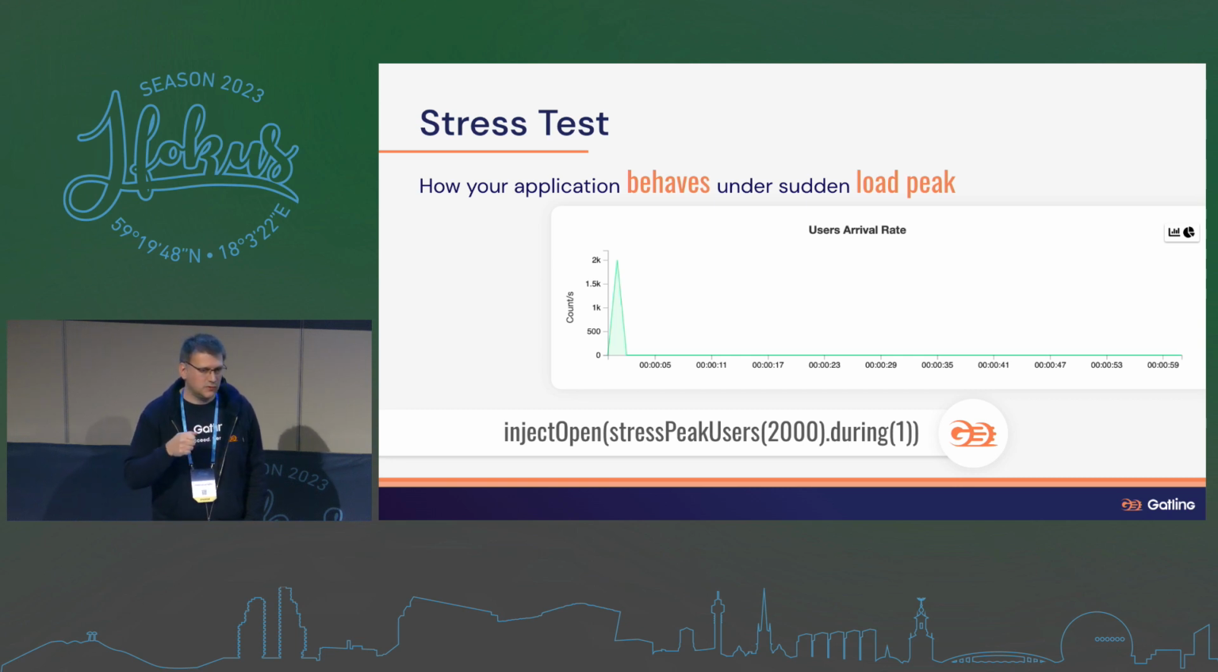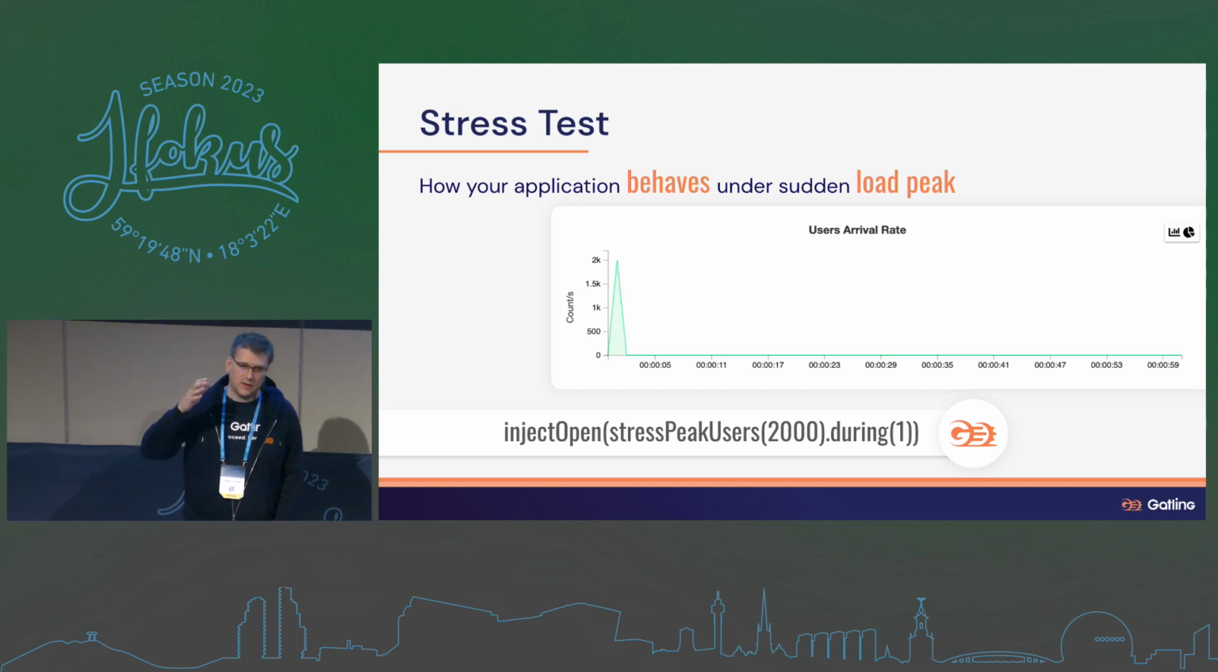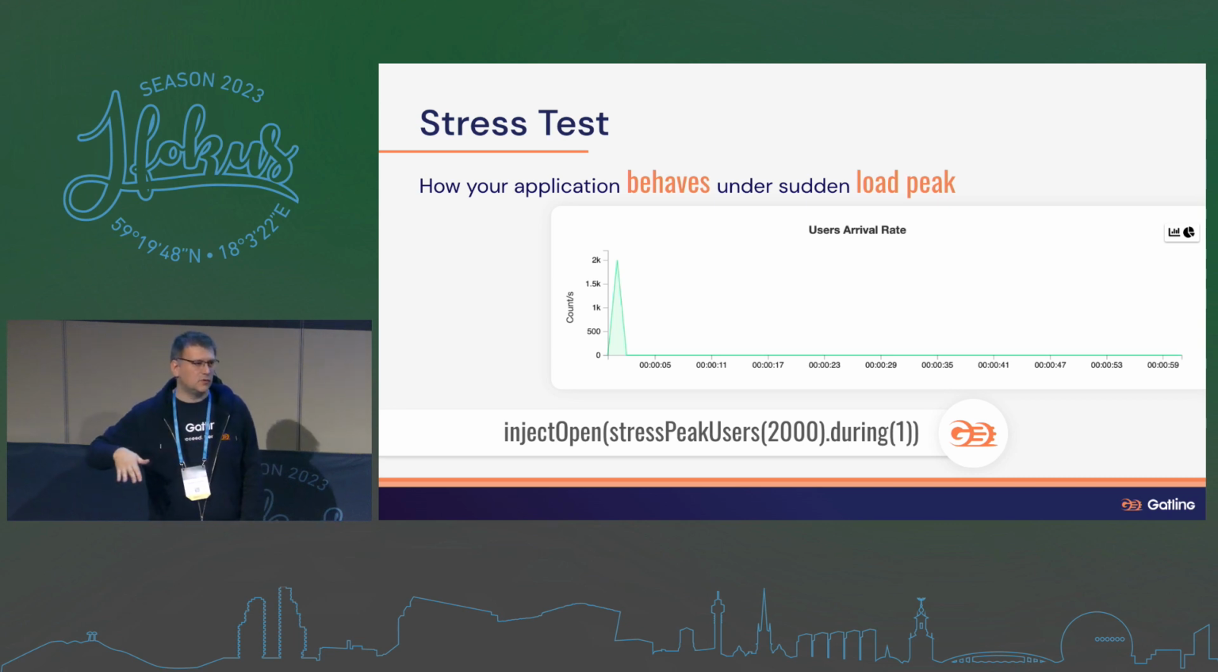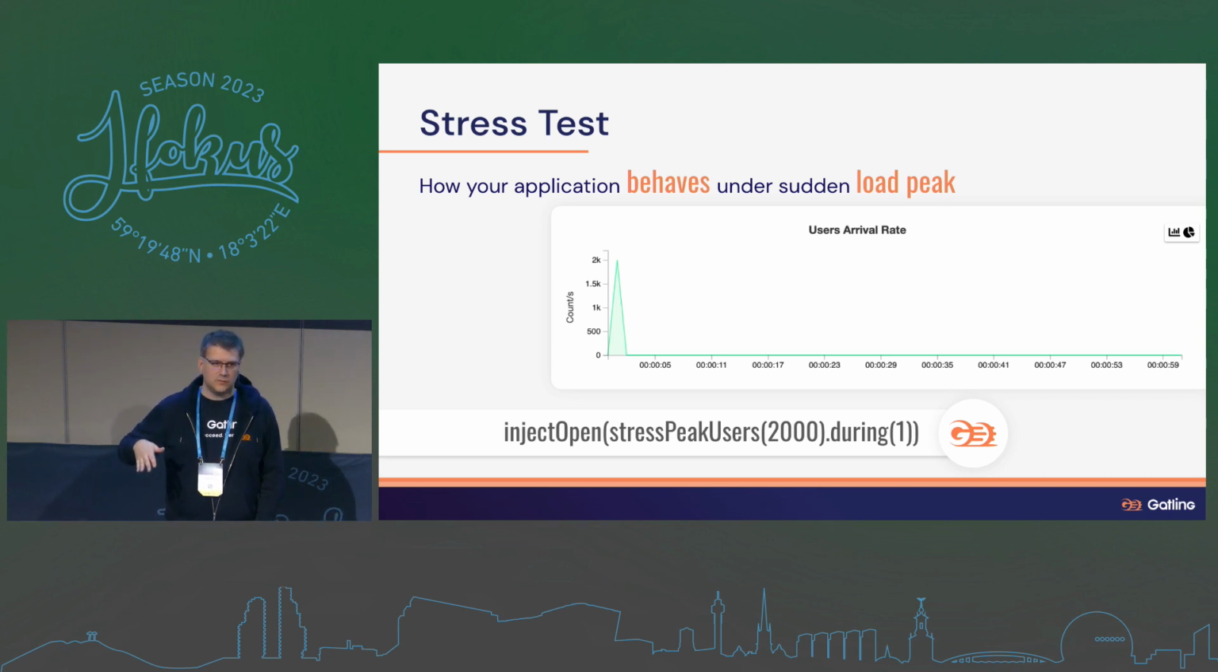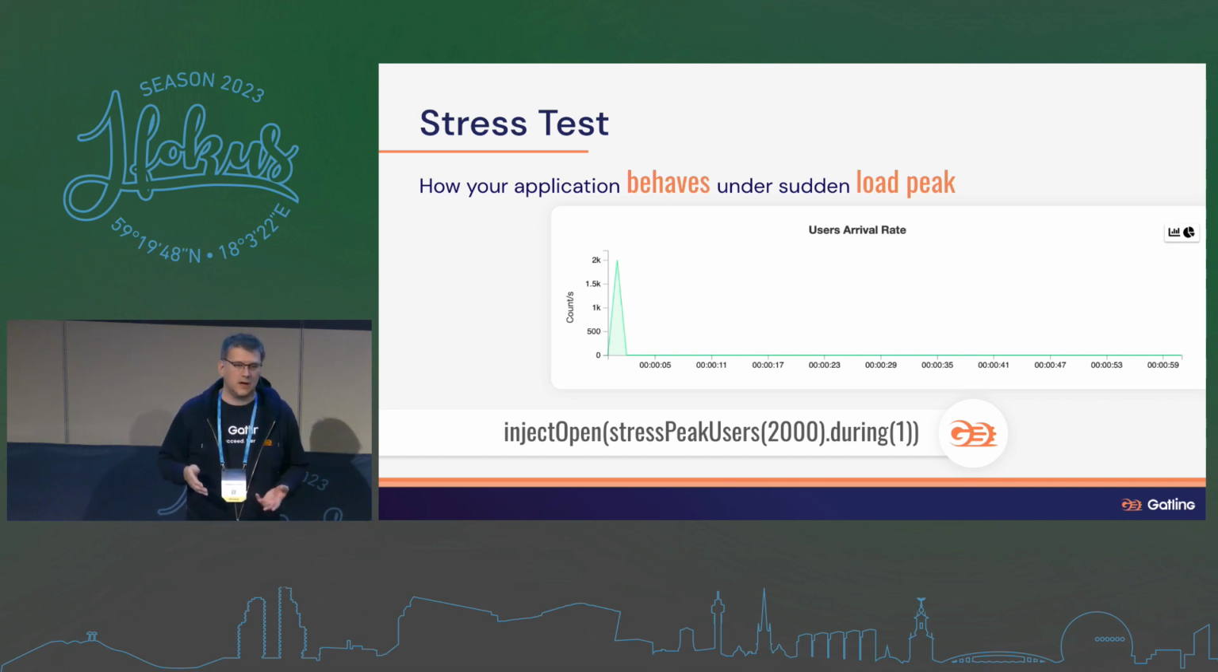Can your application serve, let's say, 10% of your traffic during a peak, or just 0 or 50? And how does it behave after the peak? Does the application self-heal and go back to a steady state after the peak? Or is the application just kind of broken and you need to restart your servers and you've lost data because you need to empty some queues, etc.?